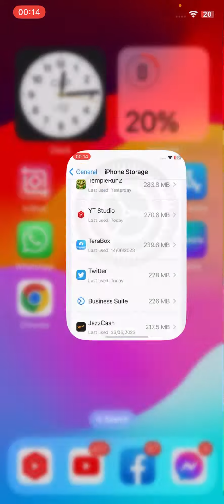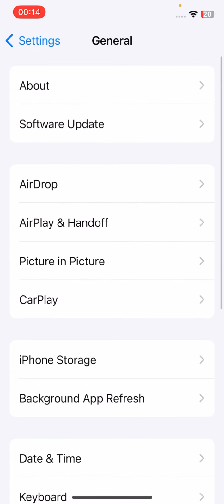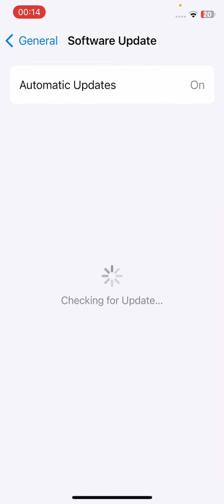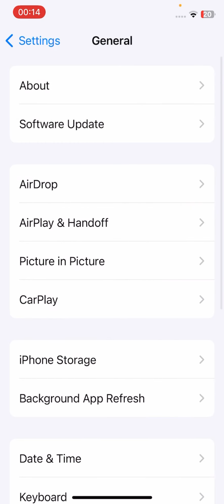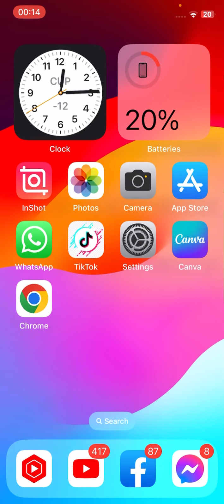For that, launch the Settings app on your device. If any software update is available on your iPhone, then you have to update your device to the latest version. So after this hopefully your problem will be fixed.